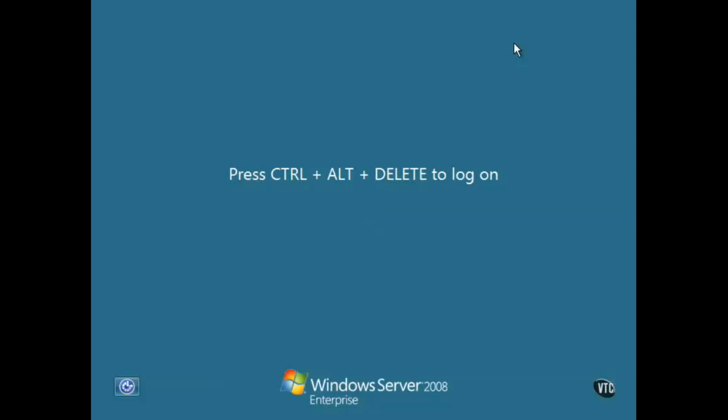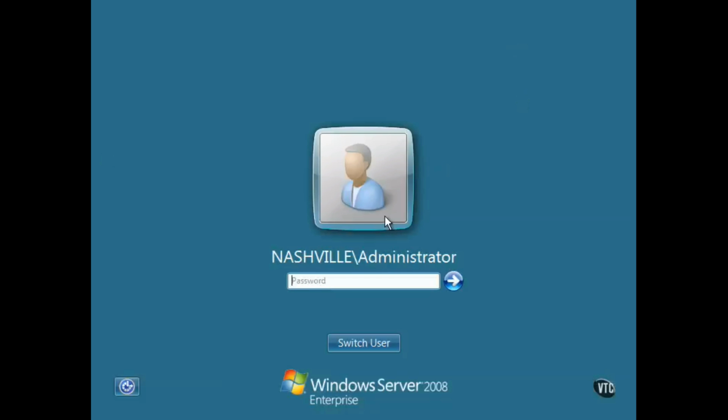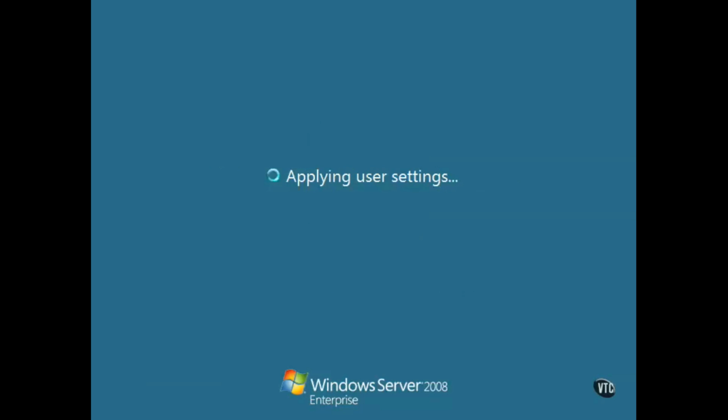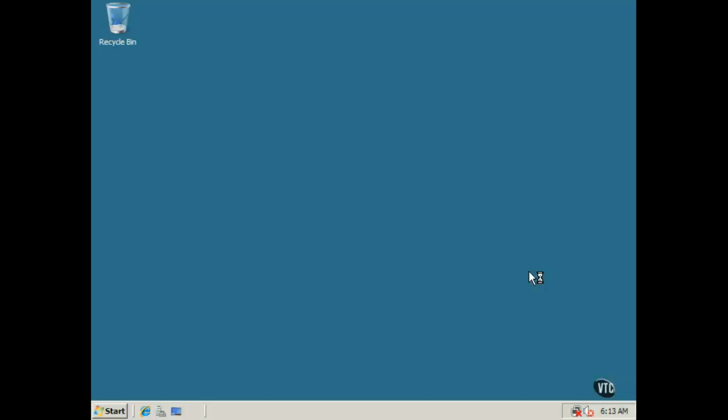Now you'll notice my server has rebooted, and so now I'm going to log in, and you'll notice that it sees my domain, Nashville, Administrator, and I'll put in the password that I told it I wanted during the Active Directory promotion with DC promo, and it should take us in, and I'll show you a couple of things that have happened since we've become a domain controller. So it takes us to the desktop, and it's given me a warning here about my environment. Don't worry about that.